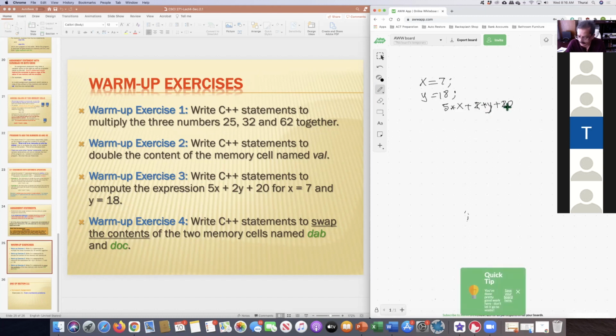This is the expression, and it needs to be assigned to a variable. Every expression you compute has to be assigned to a variable name so that it goes into memory. So I can call it ans or z, it doesn't matter. You need a semicolon at the end of that.